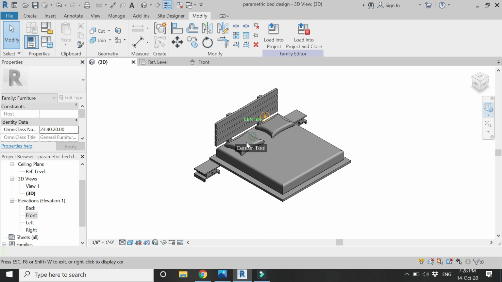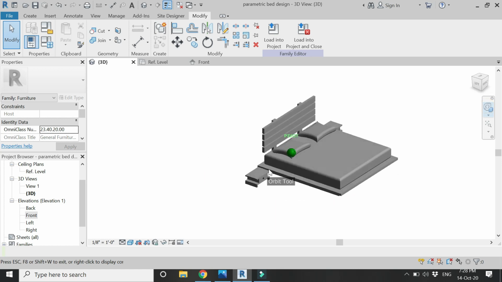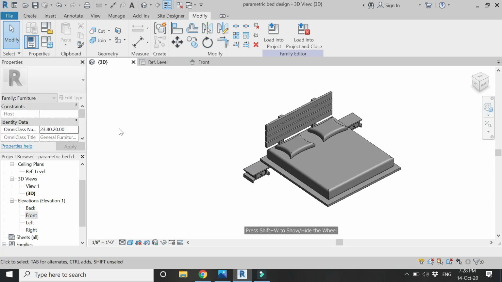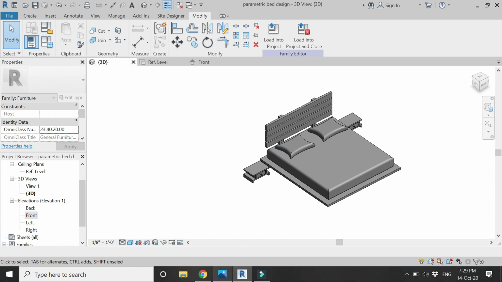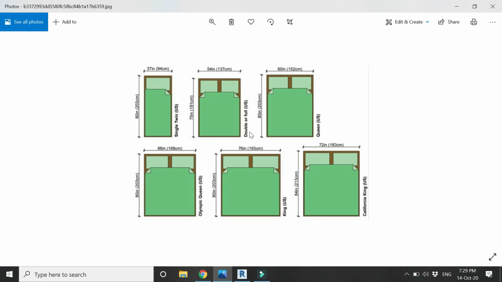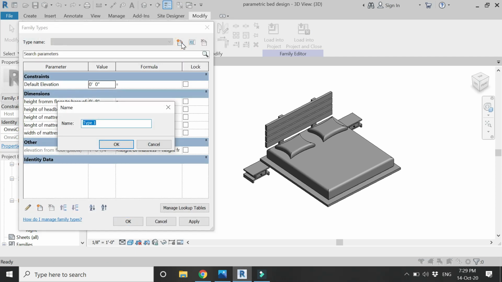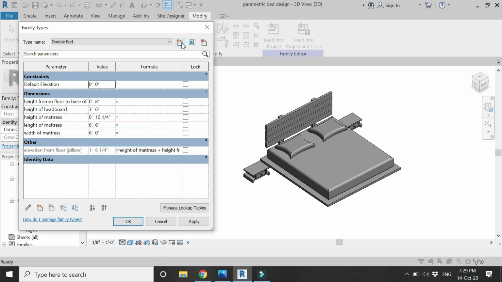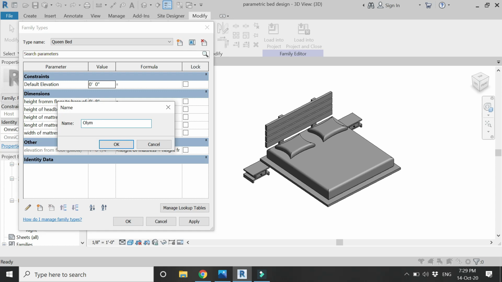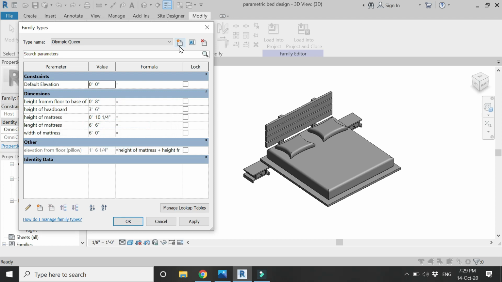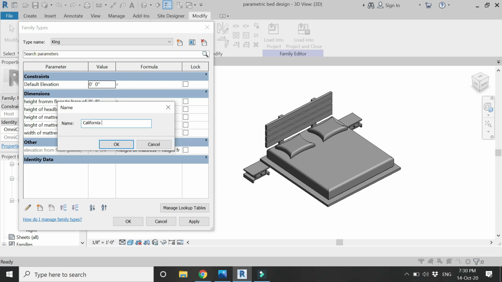So our bed design is complete and it looks like this. It is complete with its side tables and its pillows. Now let's see how the parameters function for this bed. For that, open the parameters dialog box, and here I'm going to create these 5 types of beds, which are the double bed, queen bed, Olympic queen, king, and the California king. So here I'm going to add type 1, which is the double bed, type 2, which is the queen bed, type 3, which is the Olympic queen, type 4, king bed, and type 5, which is the California king.